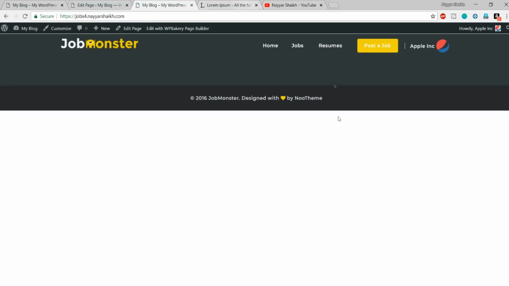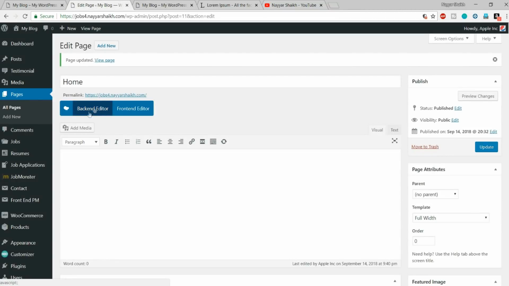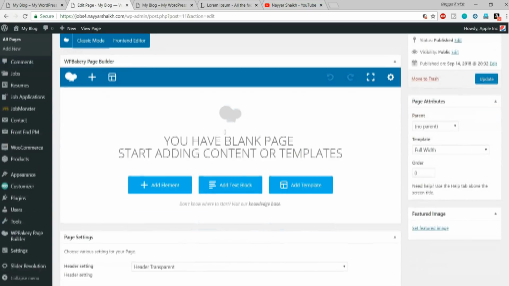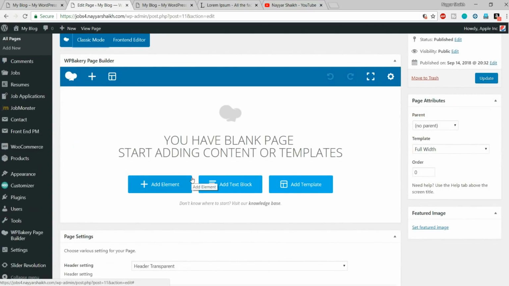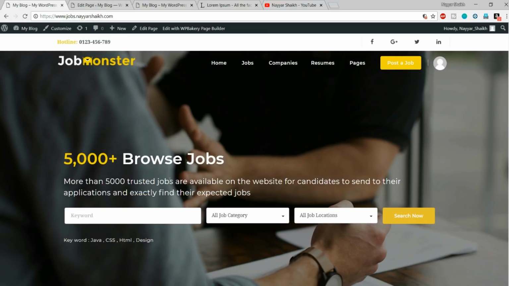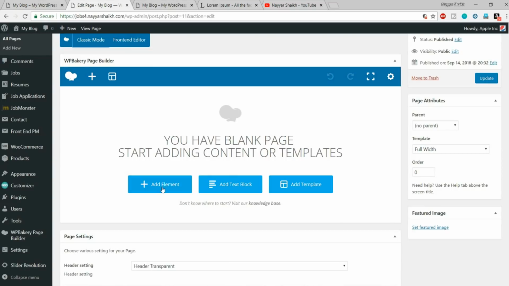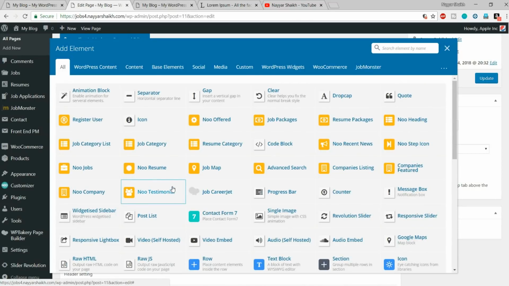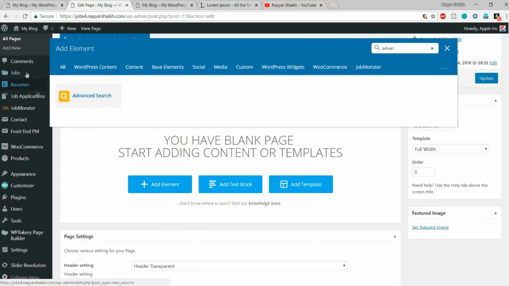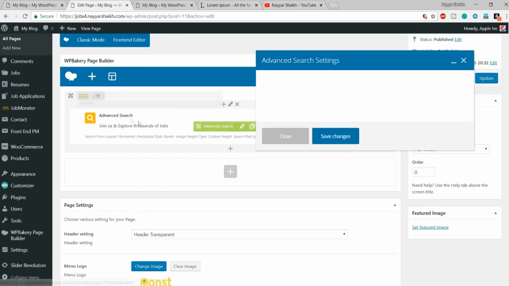Okay, so now we have a blank page over here, so we can start working on this and start creating everything. So come over here. First of all, we'll have to click on backend editor so that we get this beautiful editor and we can do everything, just drag and drop. So the first element that we need to add is this advanced search form. Select this, click on add element and search for advanced search. This is the element. Select this.